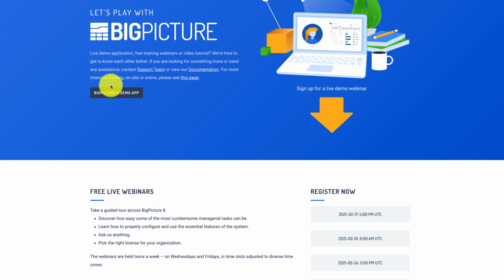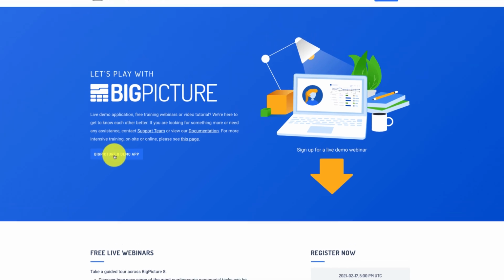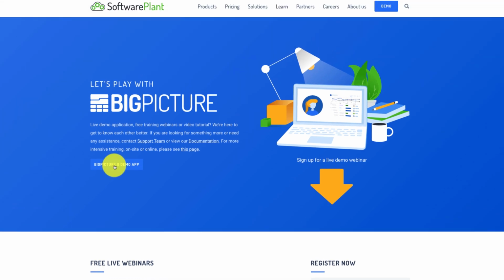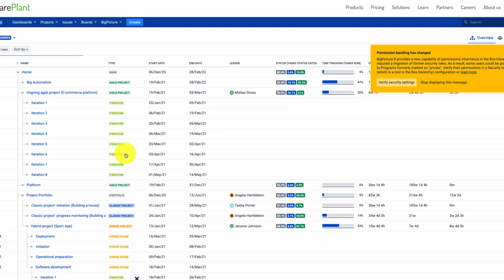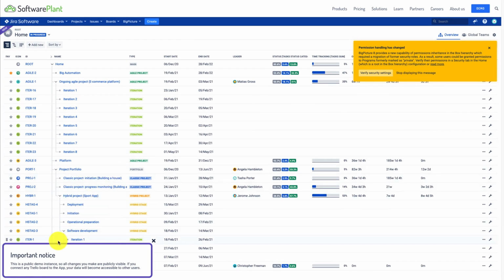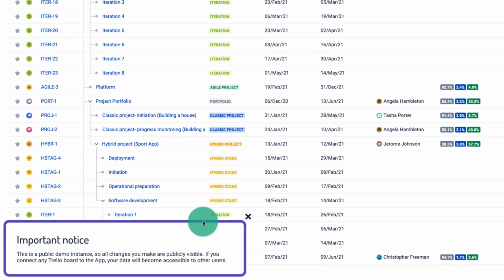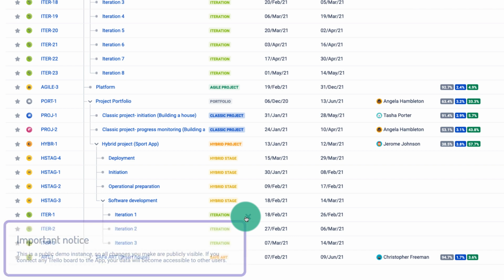And you will also find here the link to our BigPicture public instance. So I will be using this instance today. Keep in mind that this instance resets every 6 hours, so feel free to try it, but you will lose your data after this hour period.